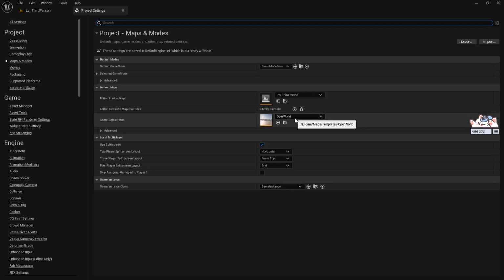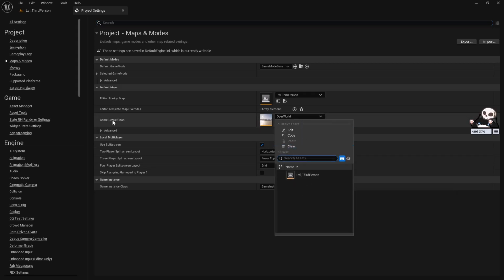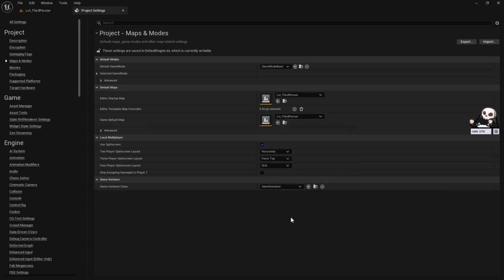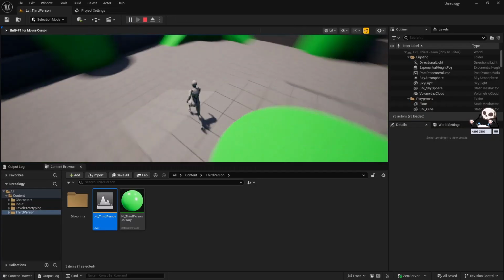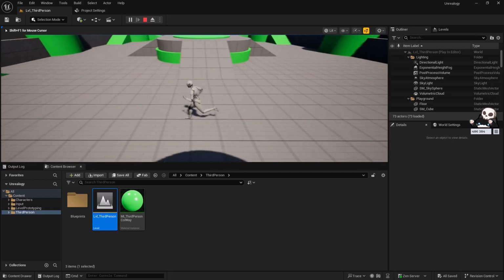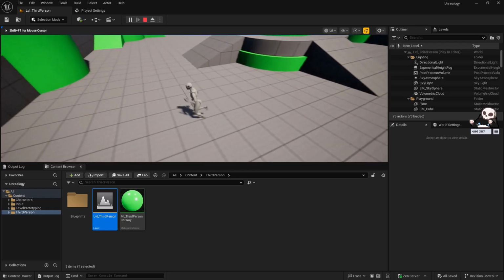So if you have this open world map as the game default map, it will open up the empty map when you have a build. So you just have to change the game default map to third person as well. Now, if you have a packaged game or if you open up the editor, now you will see the third person map, which is this map, and it will be playable from the start, right? It will not be an empty map that can't be played.